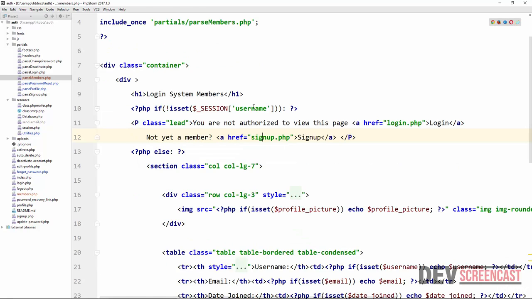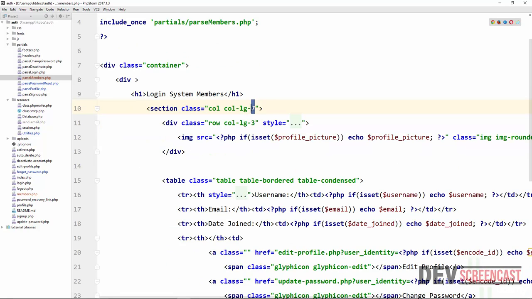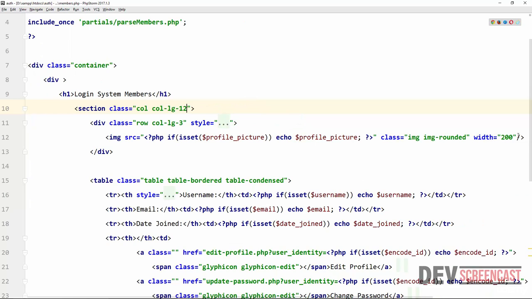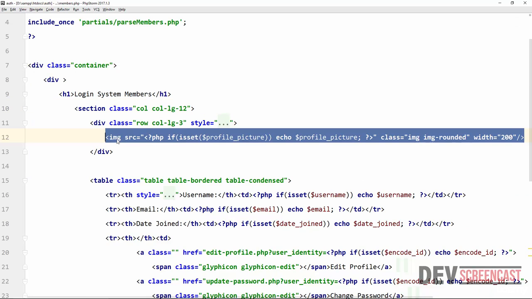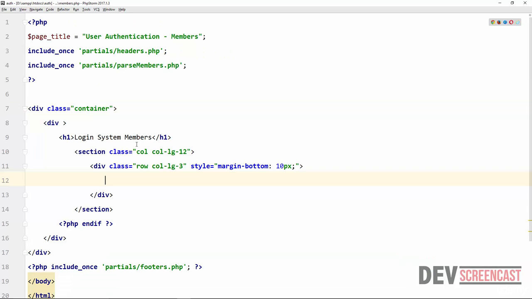All right, so a couple of changes that we need to do here. We need to get rid of this. This is going to be a public page, which means everyone can actually view this. And then I'm going to make it 12 columns. And then I'm just going to get rid of this and get rid of the table that we have here. All right, so we're going to get back to this file, but let's first of all go and write the functionality inside pass members.